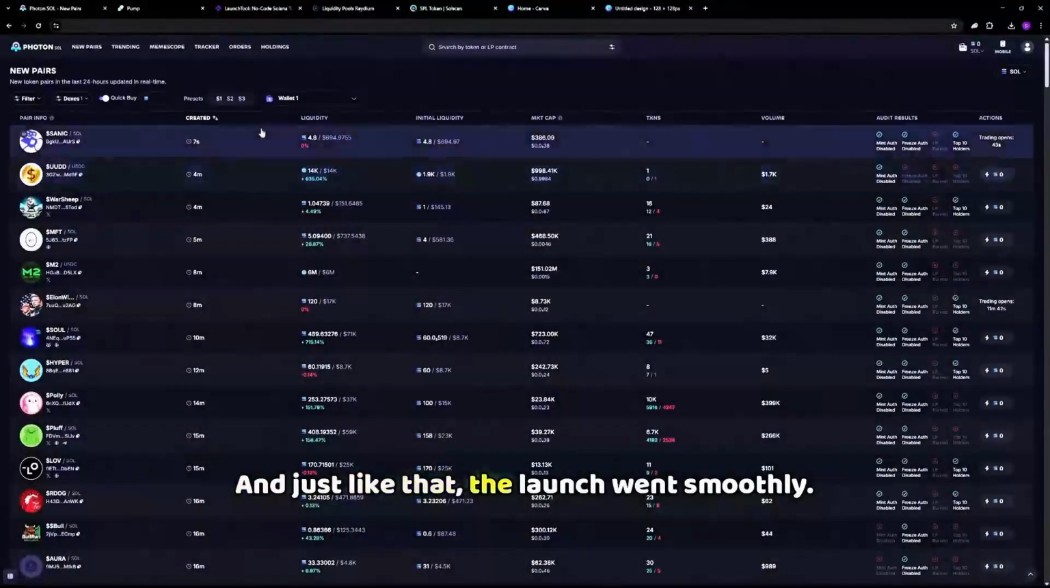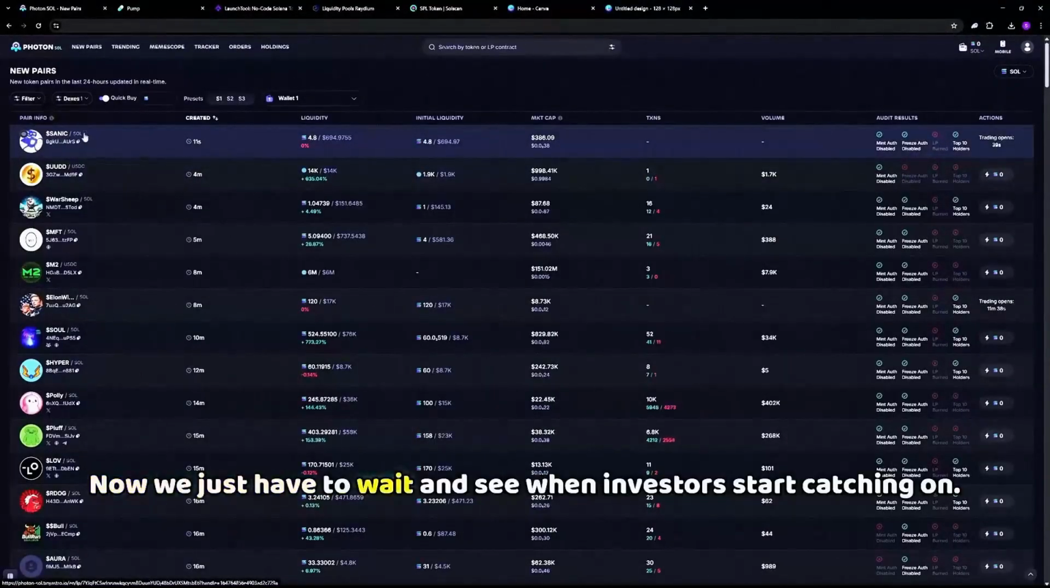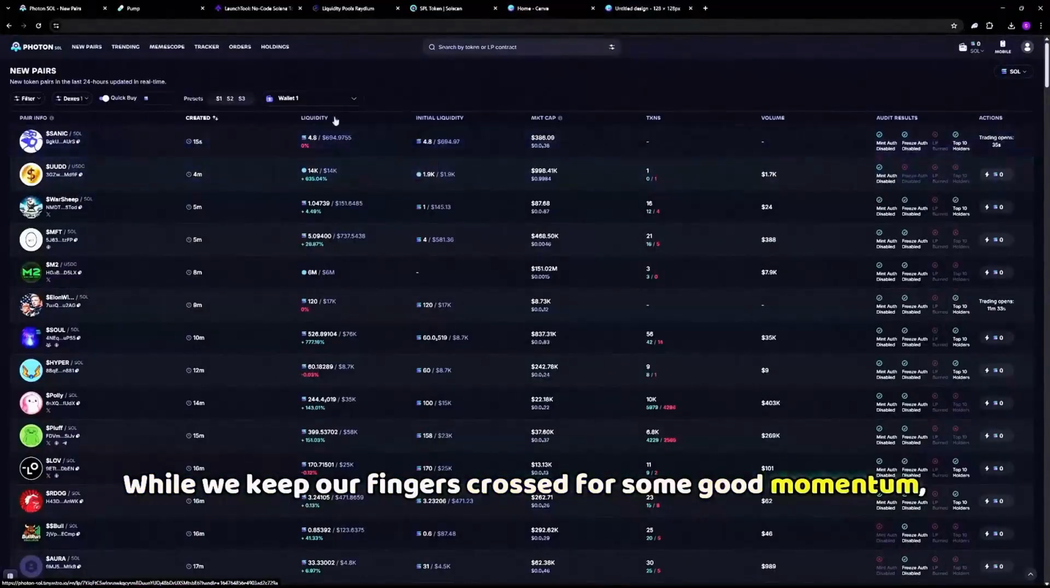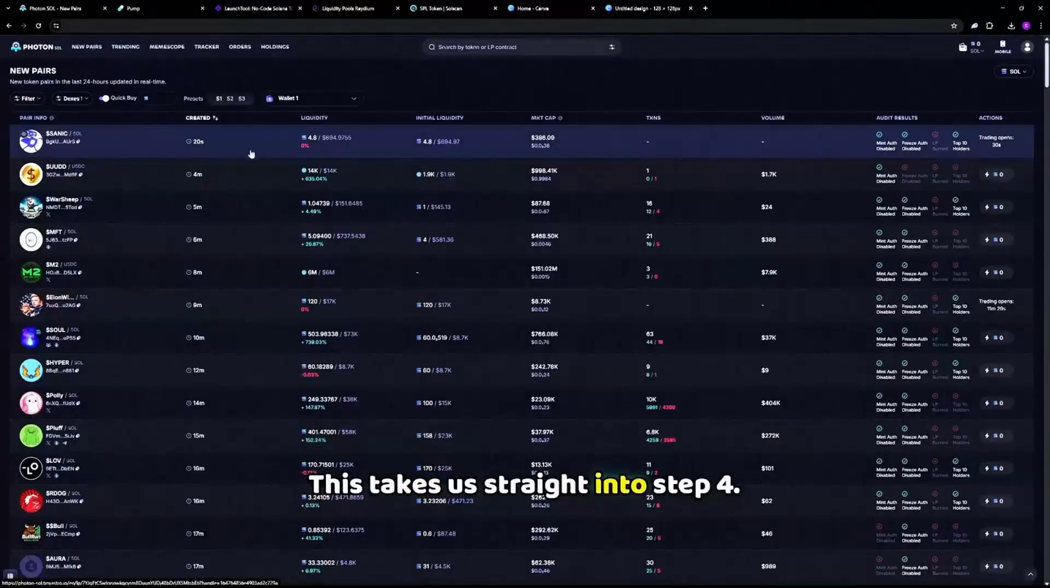And just like that, the launch went smoothly. Our coin is now listed on Photon. Now we just have to wait and see when investors start catching on. While we keep our fingers crossed for some good momentum, let me show you how I personally like to keep an eye on the charts. This takes us straight into step 4.